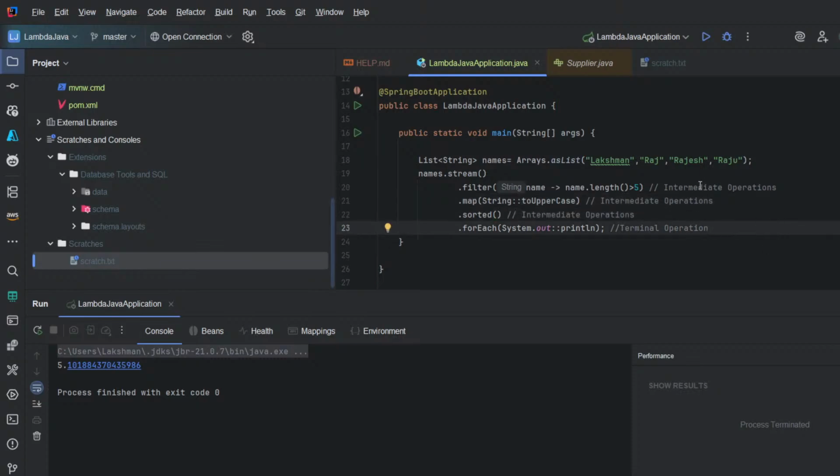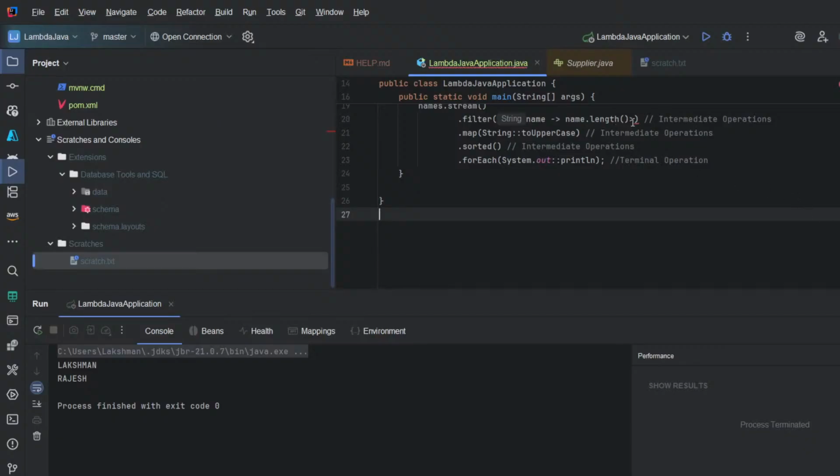So what I am doing, I am taking the name length greater than 5 and map. I am using map to convert that to uppercase, sort it and print it. So with greater than 5, Lakshman and Rajesh, only these contain that information. If I put greater than 3, then all the things will be coming.